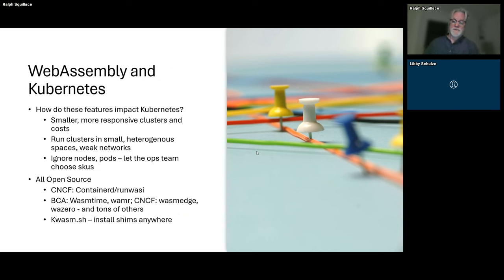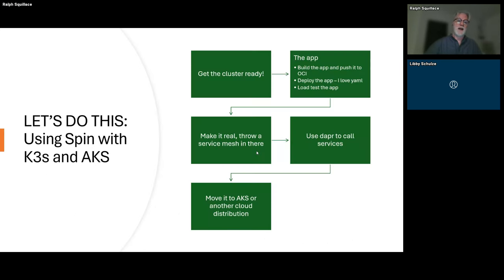Most of the WebAssembly stuff that we're going to use is hosted by or related to the BCA or the CNCF. For example, WasmEdge is in the CNCF. And Wasmtime, which we're going to use here, and Wamr and other tools to run and use components are in the BCA. We're also going to highlight KWasm, which is a great open source project that allows you to install the Kubernetes shims, the runwasi shims, almost anywhere, which means you can run what we're going to run tonight in AKS, in Azure Kubernetes Service, or you can use Google Kubernetes Engine, or EKS on Amazon, or anywhere you wish, whether it's on-prem or in a cloud hoster that you prefer. So we'll show you how that works.